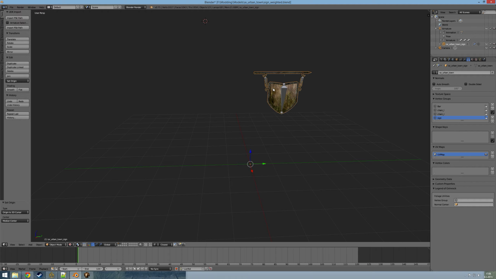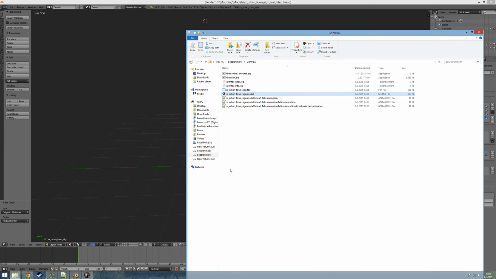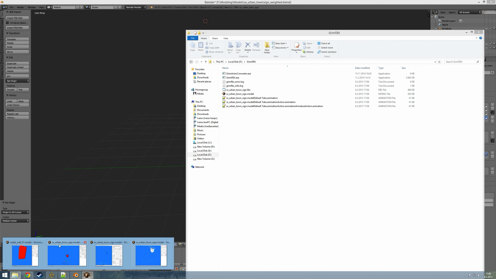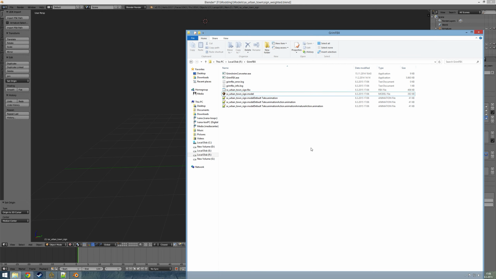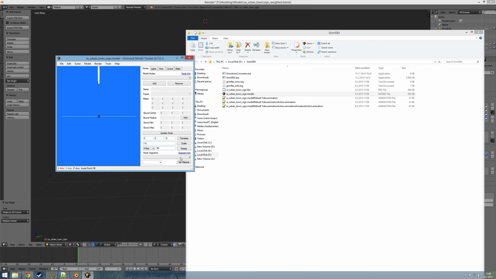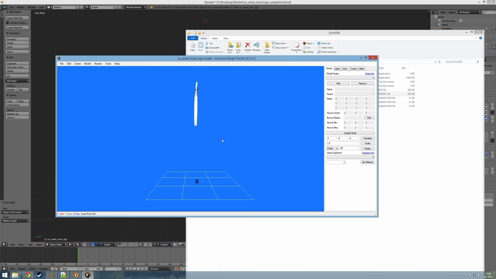I didn't have the object selected, I had the armature selected, so when I exported, of course I didn't get the object. So now we have way too many windows open here. Let's just do this again so I have the correct window. So now you can see that this is working like we wanted to. I'm looking at it from behind, as with any other model with Grimrock, and I need to rotate it 180 degrees to have it in the correct view.